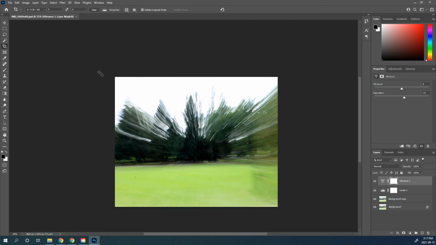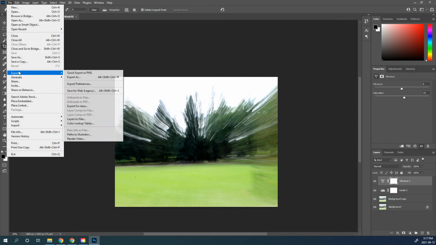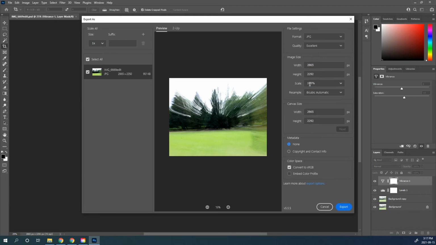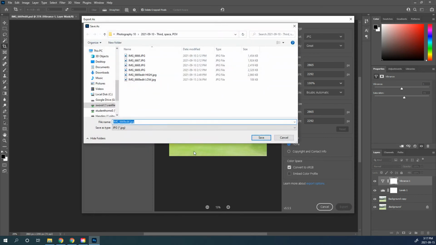I've already done this once, so it's asking me if I want to replace it. Then it's time to save my high resolution. So File, Export, Export As. Make sure that this says JPEG, and make sure normally your scale would be showing at 100%. You can change your quality to be the best quality it can, so that would be great. Export that out. I would then call this my Edit High JPEG. So I'm adding the word high into it.